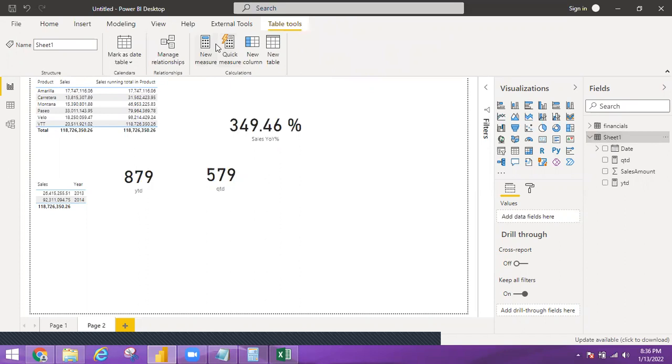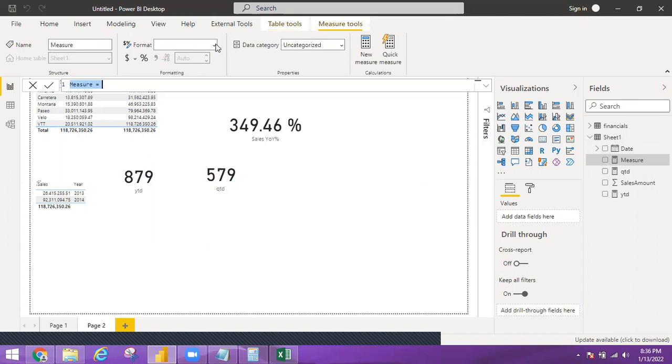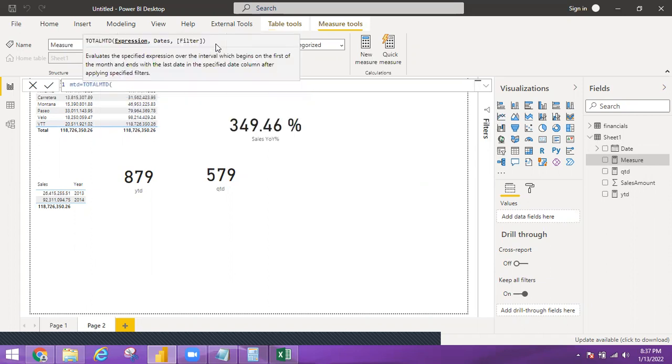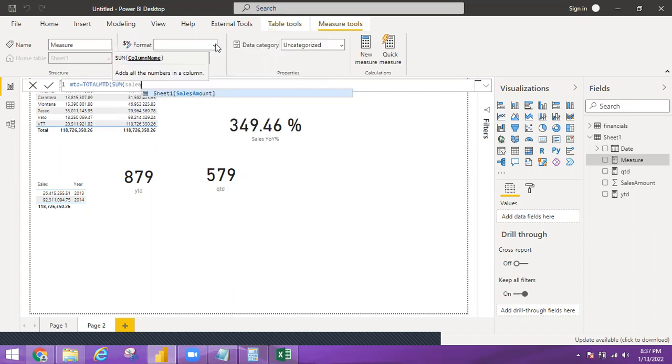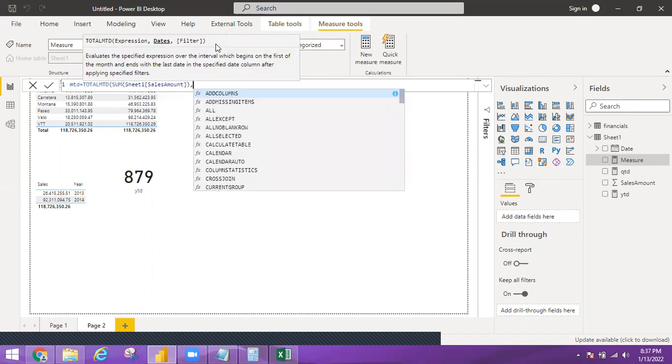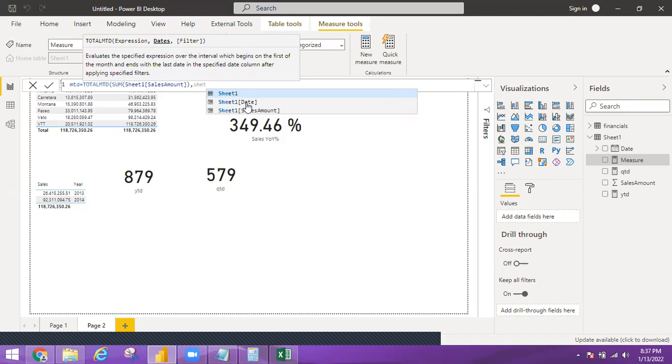Sheet 1, new measure. The formula remains the same, only the word is changing: total YTD, total QTD, total MTD. These are usually called the time intelligence functions, this year on year change, quarter on quarter, because they usually deal with year, quarter, month, and date information. So the next formula is MTD equal to, instead of total QTD, now use the total MTD. As simple as that. Same thing, sum sales amount. So instead of sum, you can use average, minimum, maximum, whatever you want to do. And in here, I want to use Sheet 1 date.